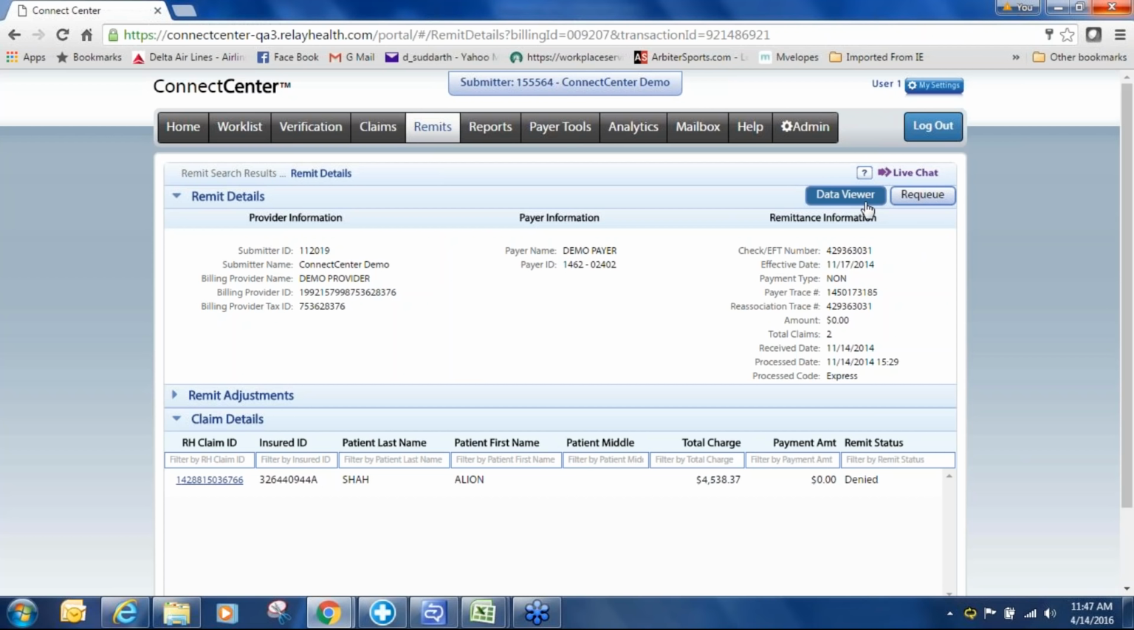The data viewer, and you'll see the data viewer tab on many screens, gives you the raw data that we received back from the payer. We can also show you that on the claim. So if you have a question, or the payer has a question, you'll be able to see what came from the claim you submitted, what we actually submitted via the clearinghouse over to the payer. So you'll be able to get to the raw data if you need to.